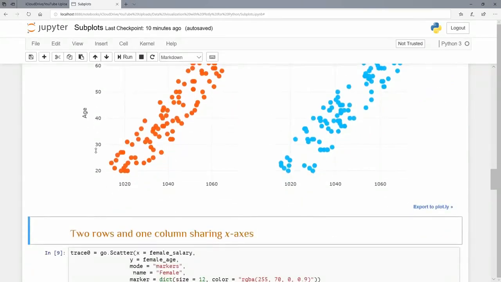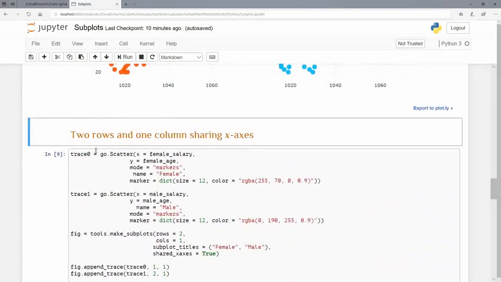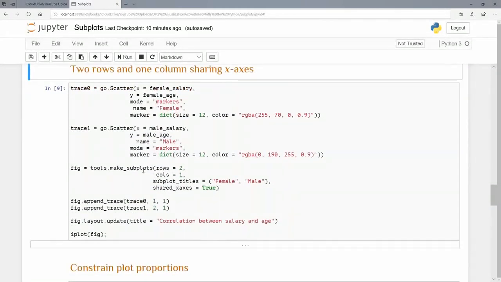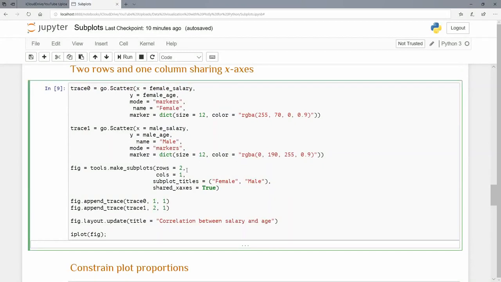Okay, what about two rows in one column? So all we're going to do is just to shift this around. With make_subplots here, we're going to have two rows in one column. And we're going to say shared x-axis. And you've got to think about this. These two traces that you are creating, or the number of traces that you're creating, they've got to have the same domain and range here. Otherwise, this might not make a lot of sense. So you've got to think about that.